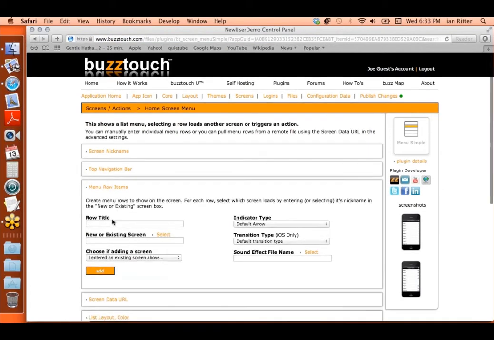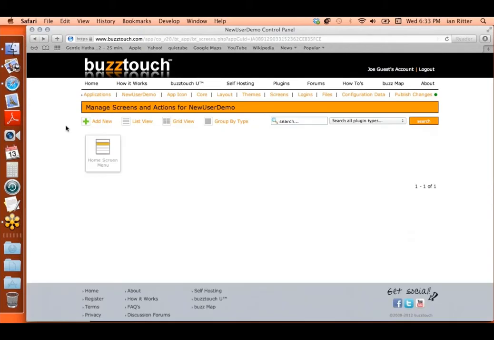Now, to create an app, you need more than just one screen. You need to be able to do different things. So what we're going to want to do is add some screens to our app. Right here we see that we have a simple menu screen. Well, we want that menu to have choices for people, of course. So we're going to click Add New.